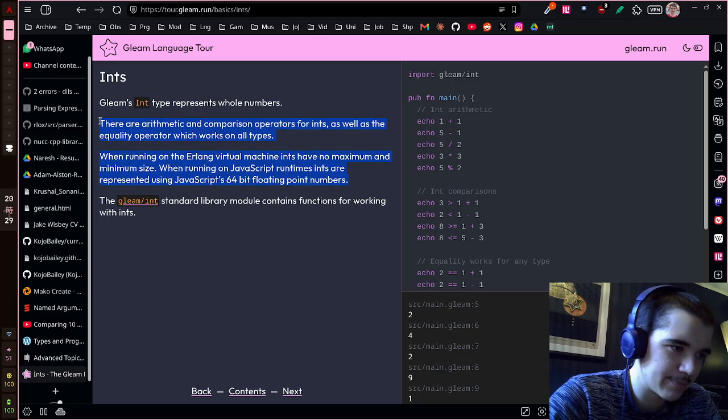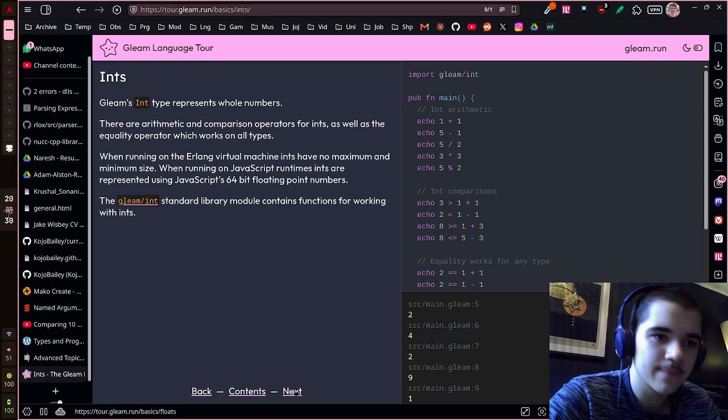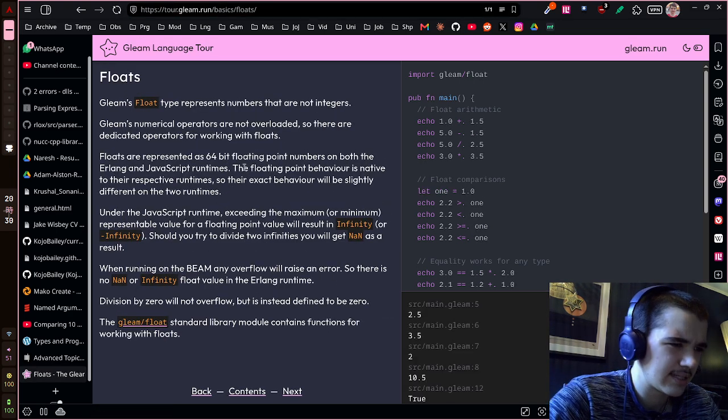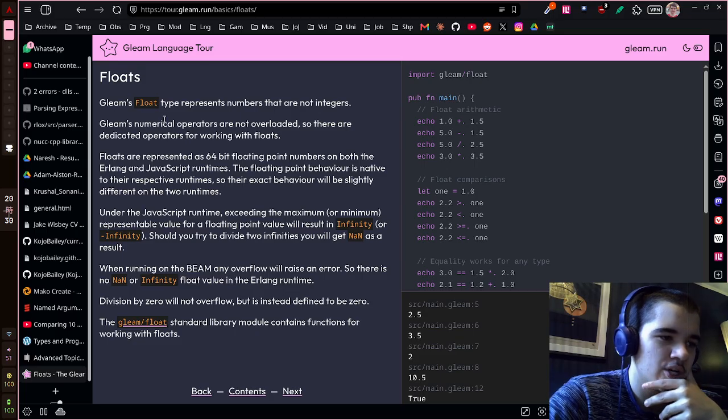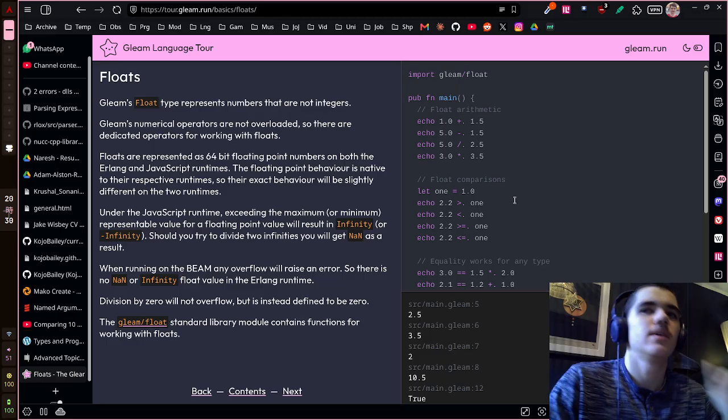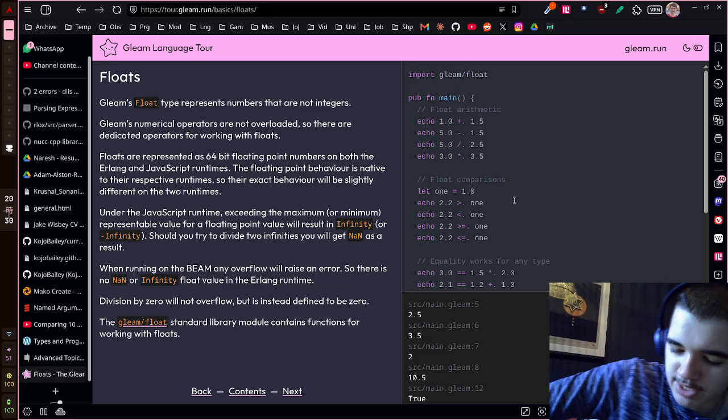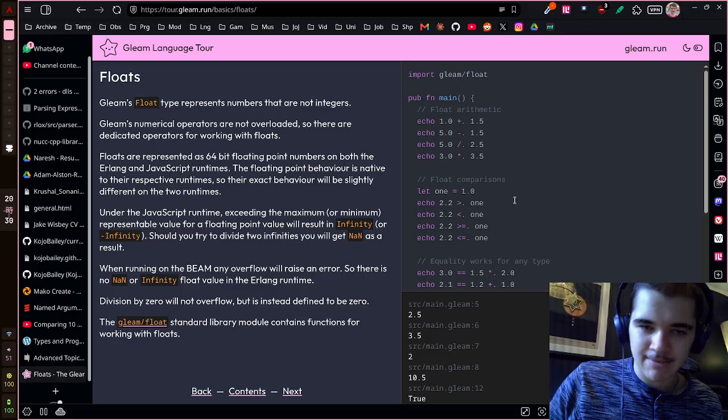This is obviously an implementation detail, but if you're using this language, you probably don't care about the performance of these integers anyway. Floats. Gleam's float type represents the numbers that are not integers, also capitalized, but imports gleam/float with lowercase. Gleam's numerical operators are not overloaded, so there are dedicated operators for working with floats. Hold on. Why are there floats in the first place? Because for JavaScript, it just uses floating point numbers, so that's already, like, doesn't matter.